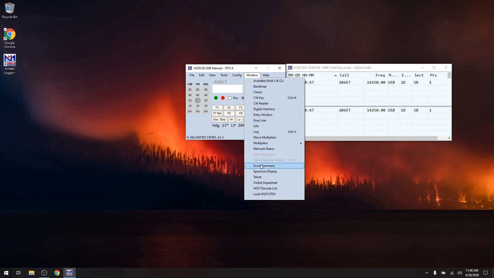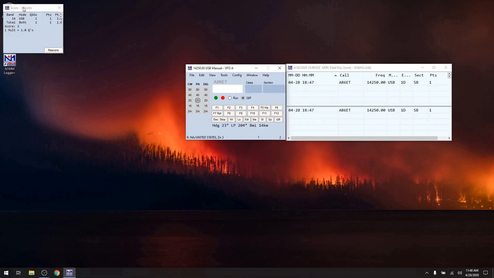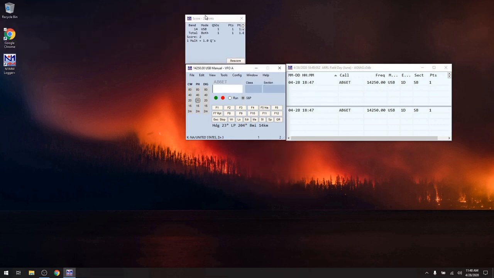Let's see, where is score summary? There it is. And this is going to give us the summary of all the scores I've made on 14 USB. I've made 1 QSO, right? 1 point per Q. My score is 2 because I have one multiplier, right down here. That easy, guys. It's not hard.